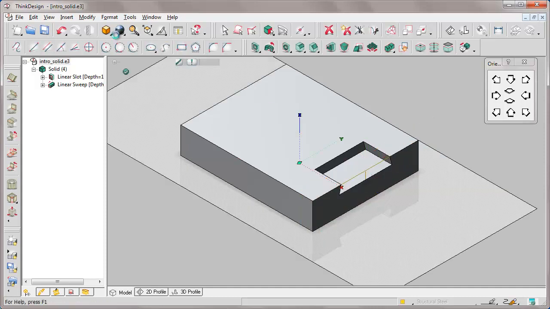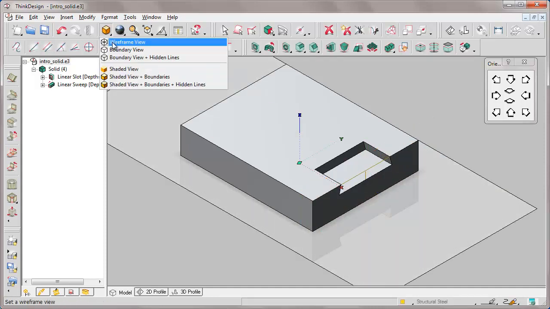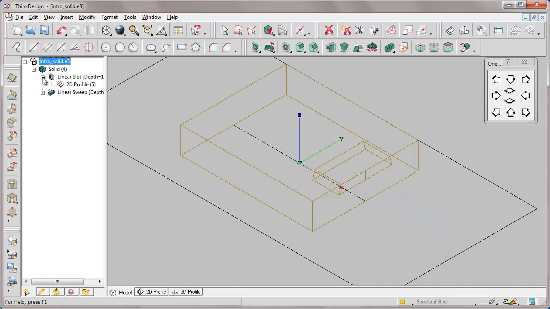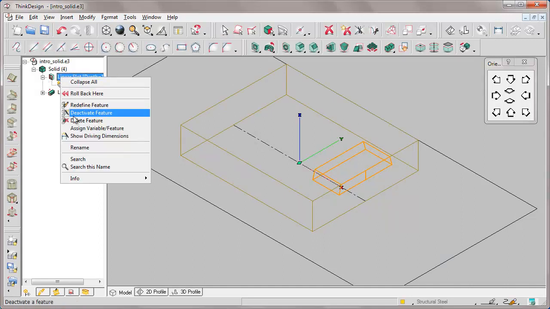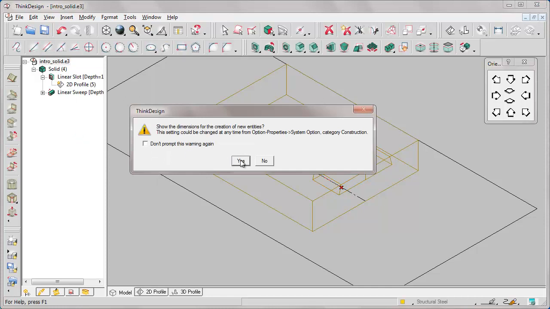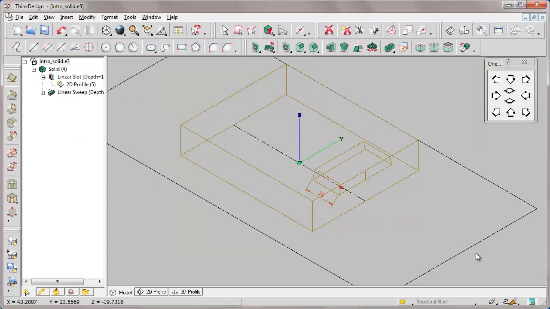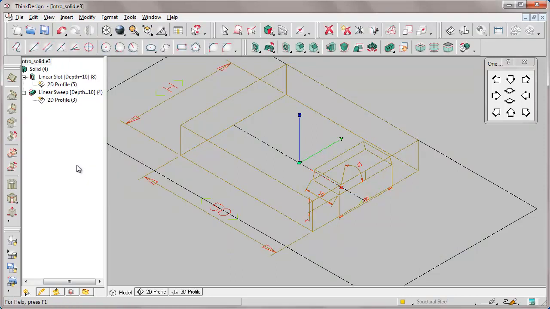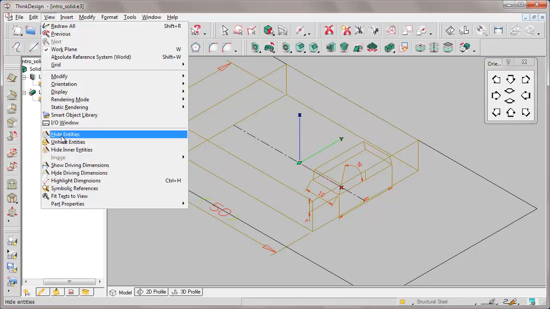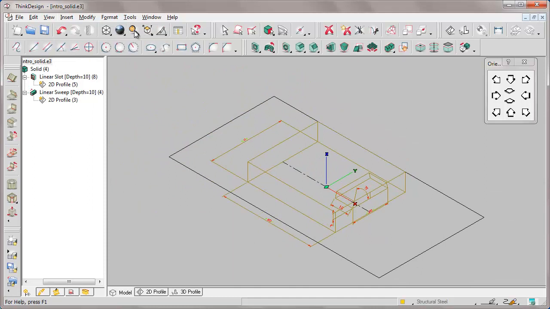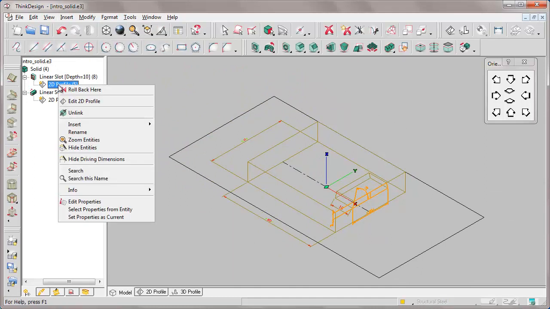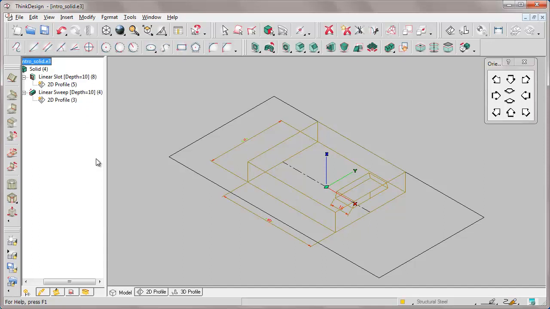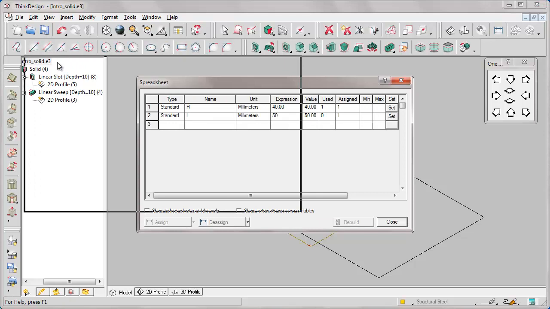Let's view in wireframe. From the context menu in the model structure on the feature, we can select Show Driving Dimensions, so the driving dimensions related to that feature are displayed, or we can select the solid and apply from the menu View, Show Driving Dimensions. Otherwise, going back to a feature in the model structure when they are displayed, in the context menu we find Hide Driving Dimensions. Let's go to the spreadsheet, where we have already some variables.